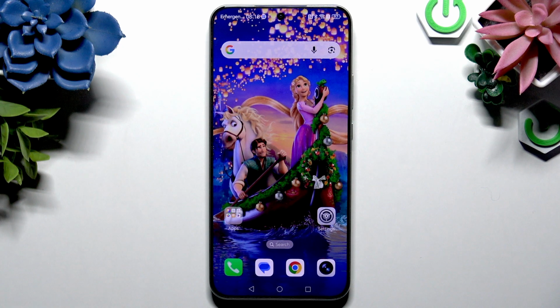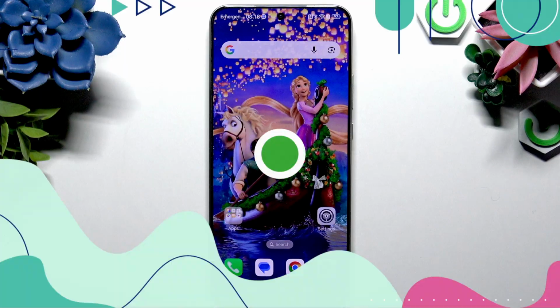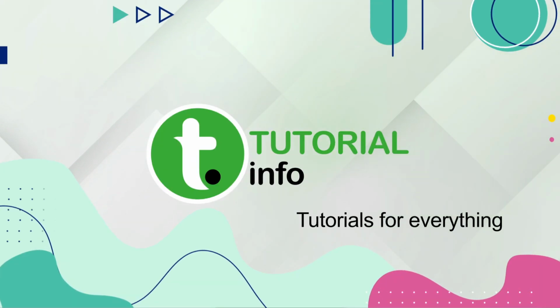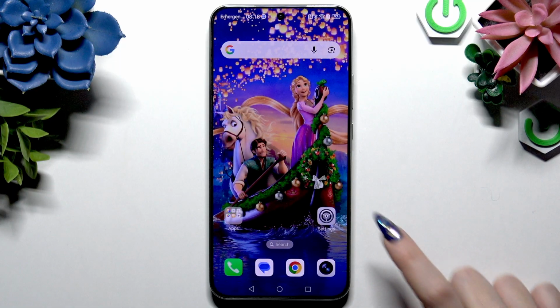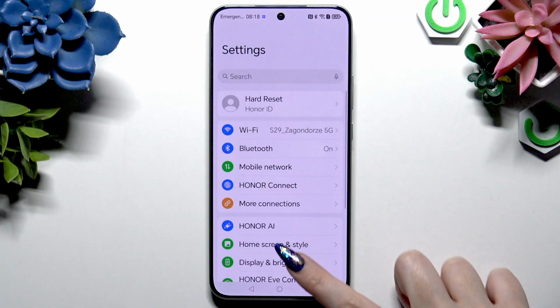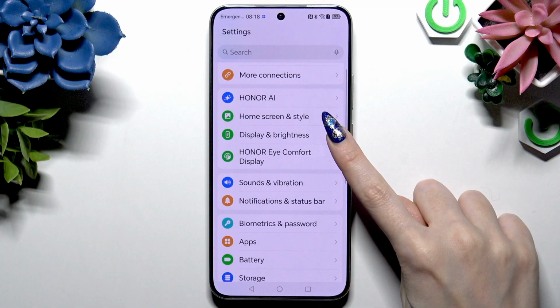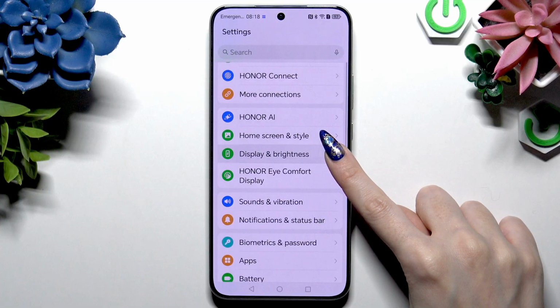In front of me is HONOR Magic8 Lite, and today I would like to show you how you can change display refresh rate. Start by opening settings and scrolling to tap on display and brightness available here.